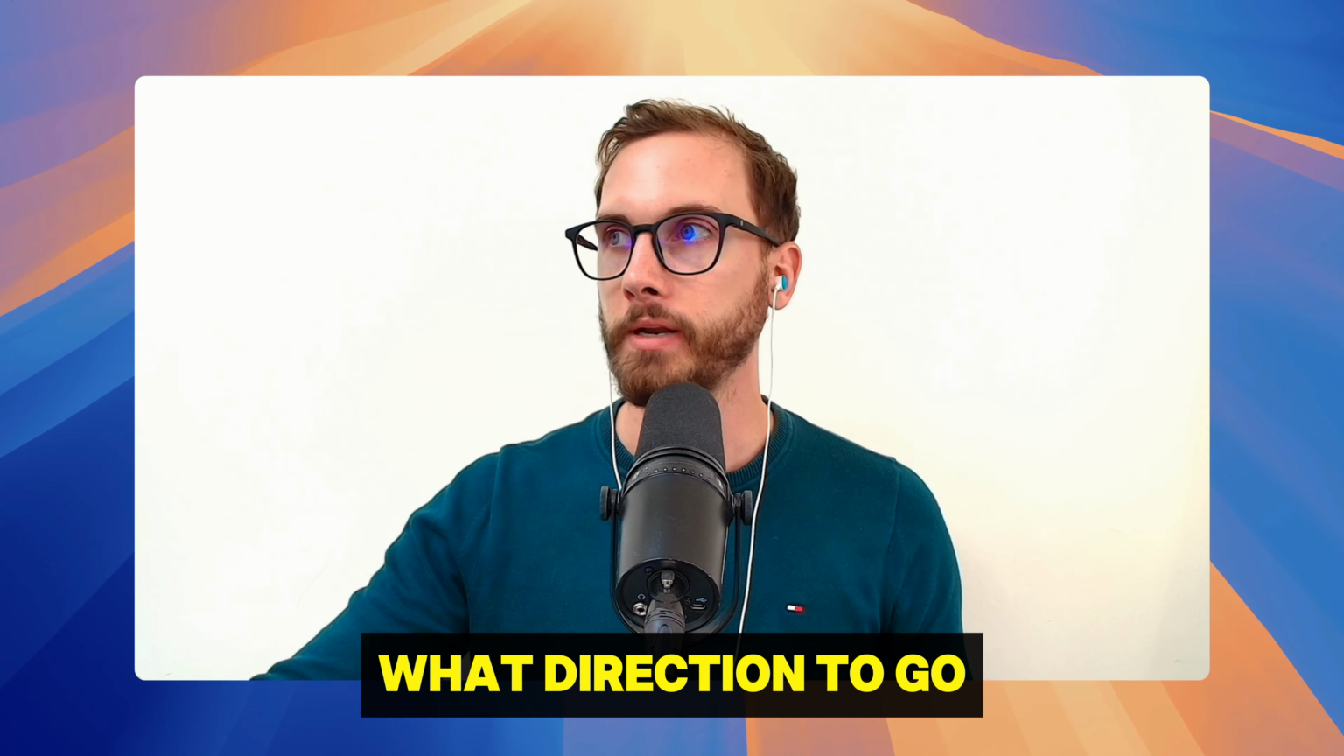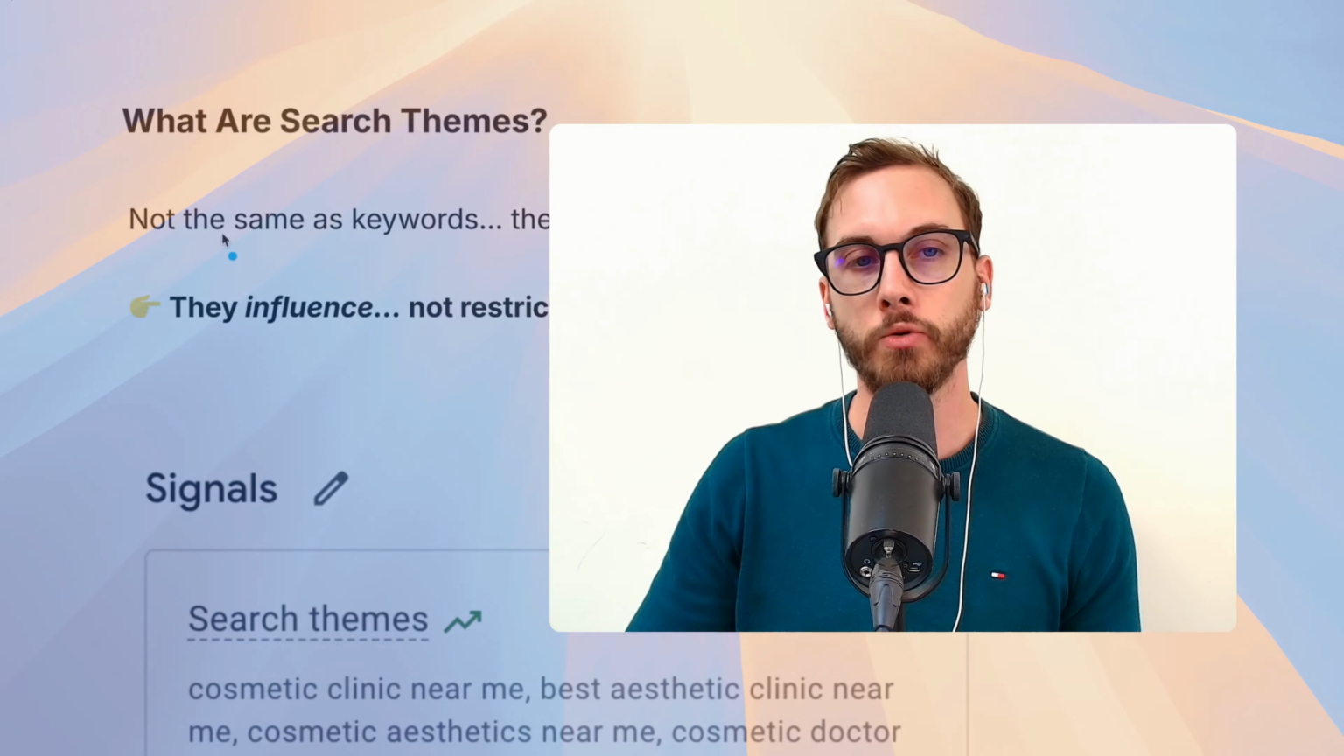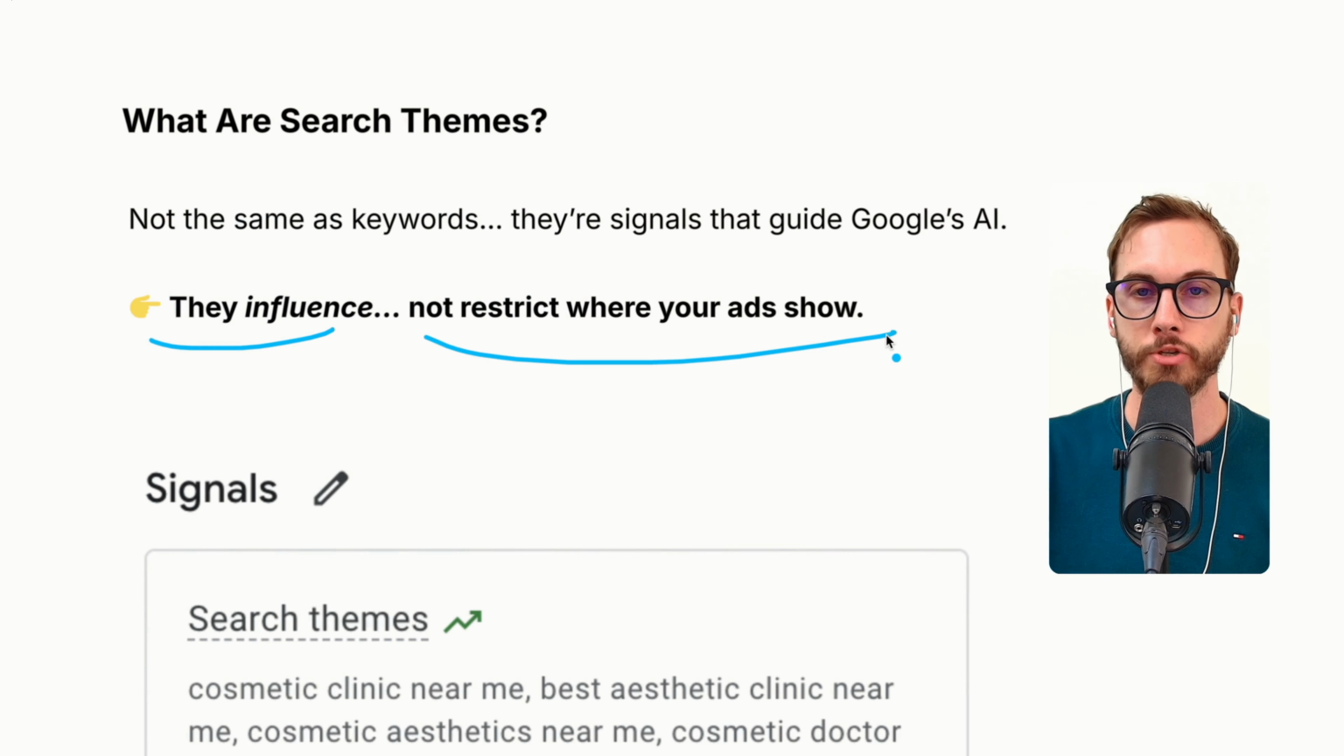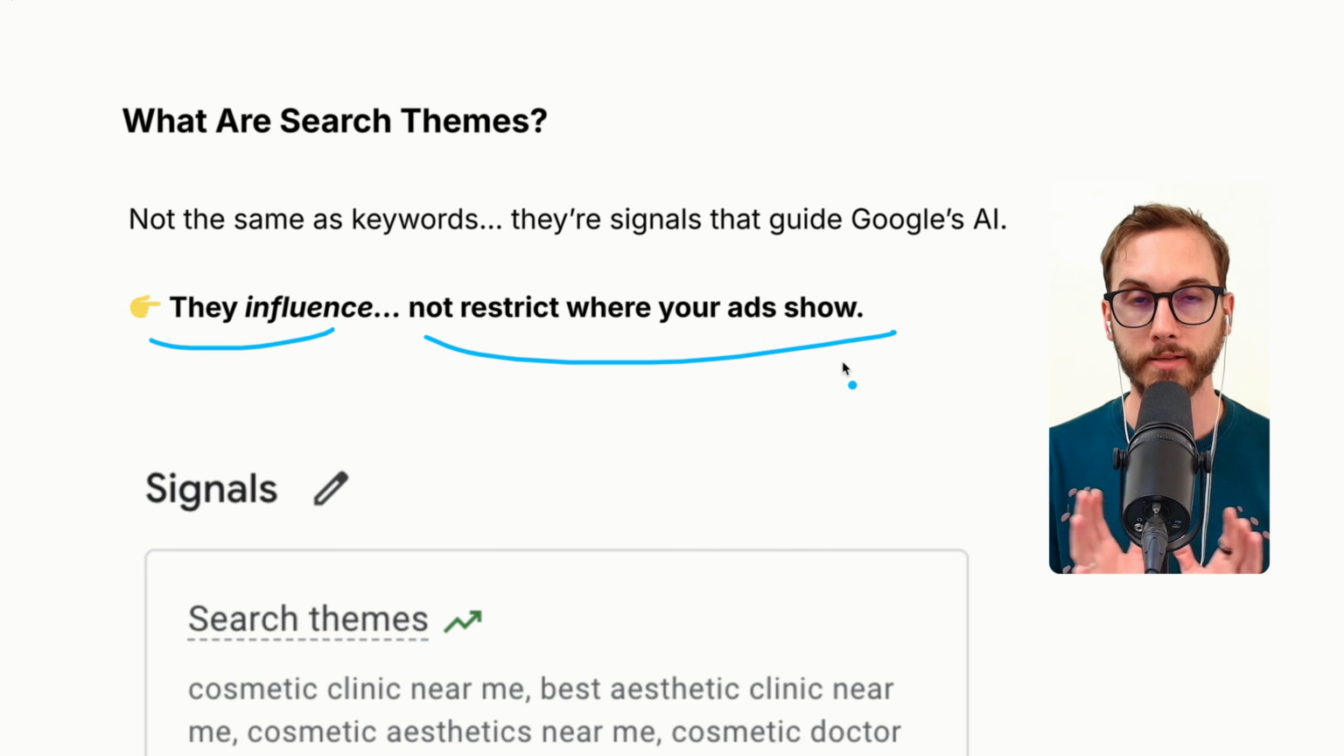This just gives Google's AI a metric on where to go or what direction, but it's not going to really take all of your advice in that way. But it's still very, very useful to point the algorithm in the right direction. So it can influence your ads, but not restrict where your ads actually show. It will go outside of the parameters.